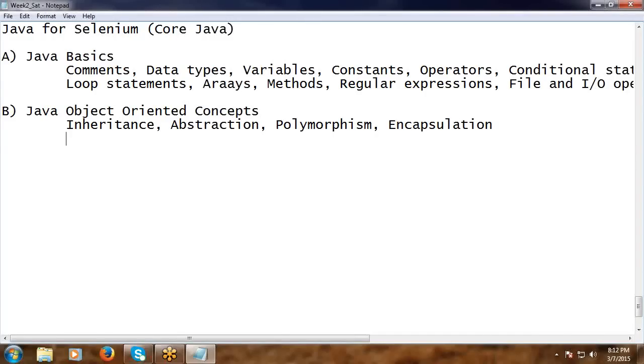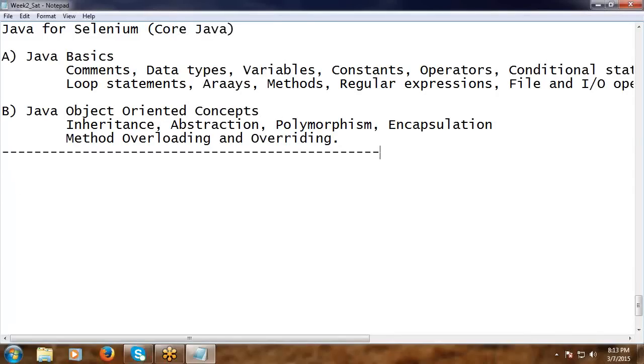Next, we discussed method overloading and overriding concepts. Class, object, package, those are terms only, not concepts. Java package is not a separate concept, that is only the structure of Java programming. A package is nothing but a group of collection of classes and interfaces, na? Yes, sir. These are the required things for our Selenium.